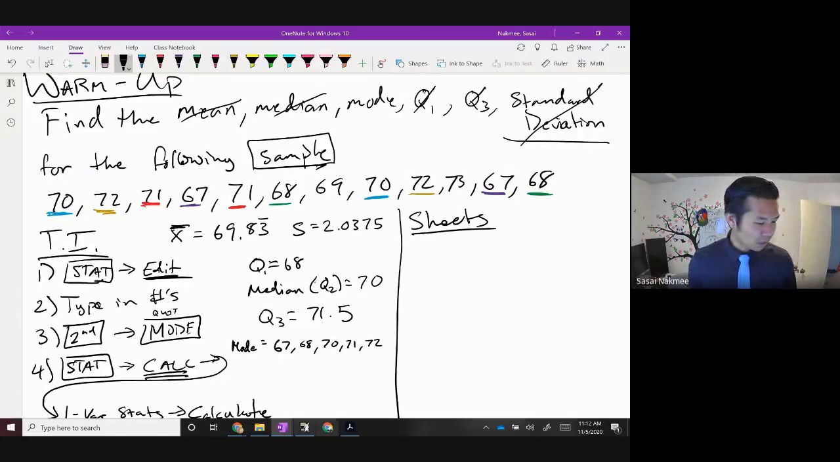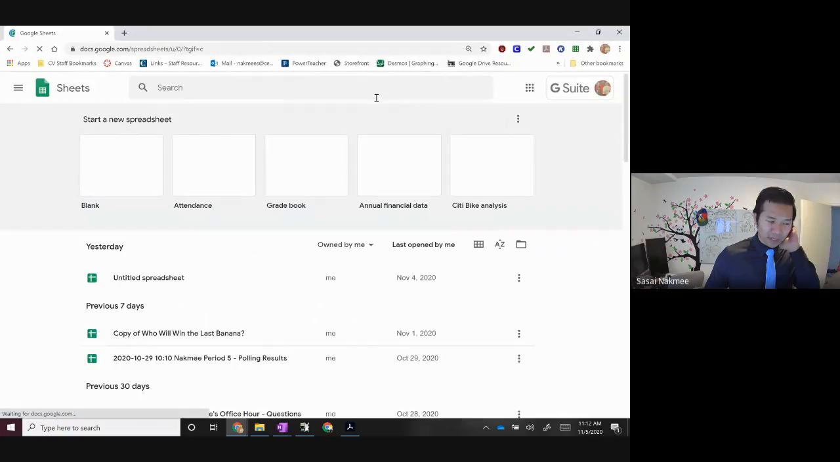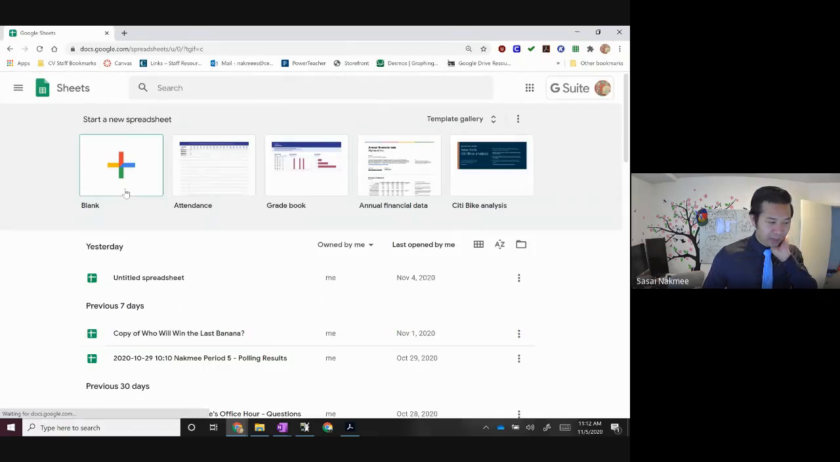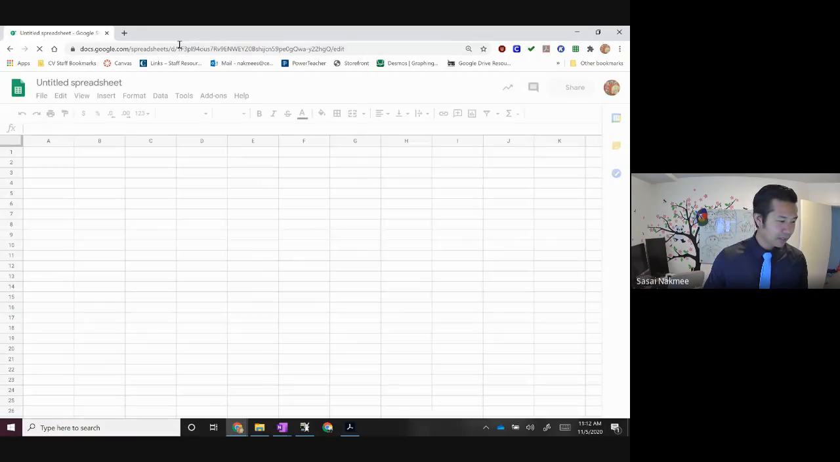So open up Sheets first of all. And again, if you don't want to do Sheets, you don't have to write this down. I just like showing it to you because I think it's neat to have different tools to do these types of problems. All I did was go to Google, type in Sheets, and click on it, and it brings me here. I'm just going to open up a new blank one.